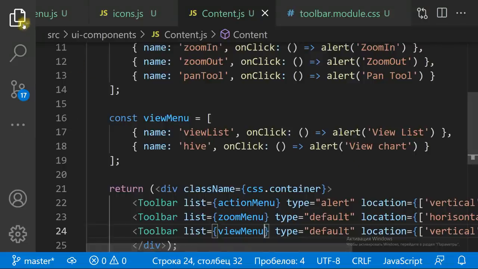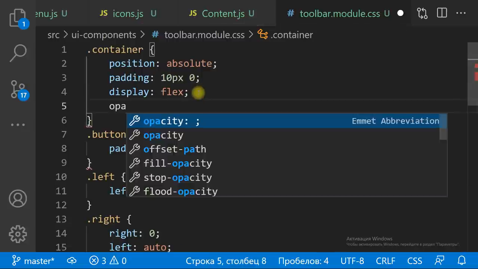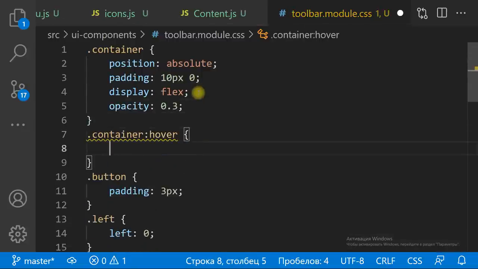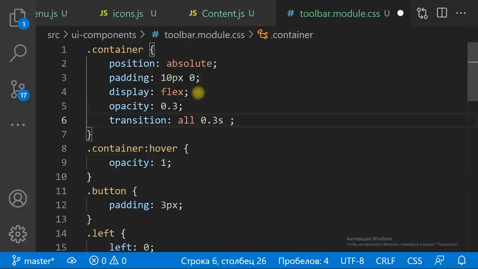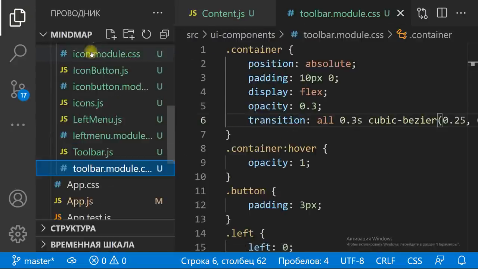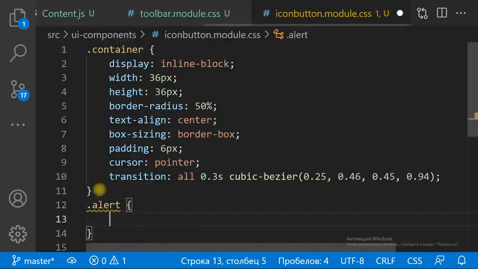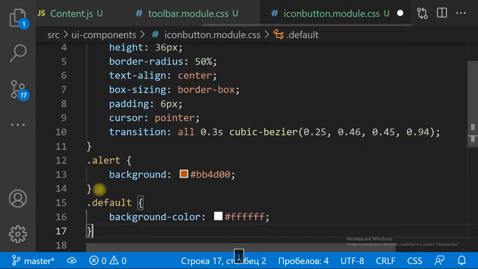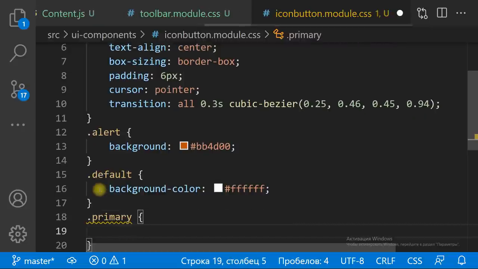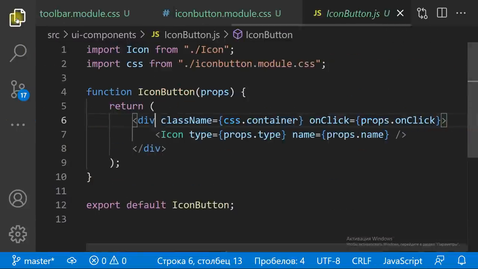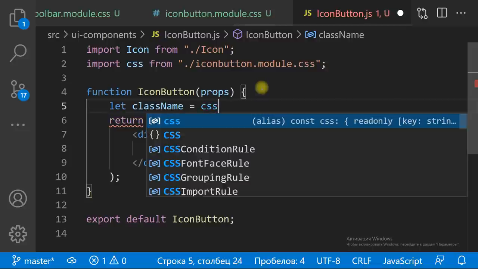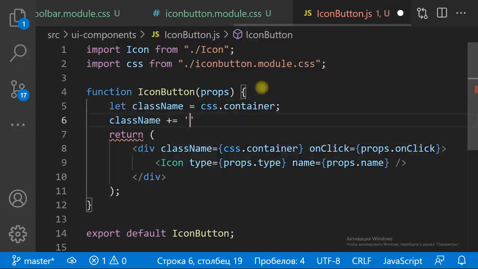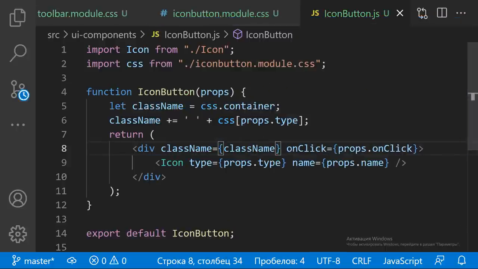Just a little more styling for the toolbar. A little bit here. And a little bit there. And over there. Now we have got the layout. We have got the icon button toolbars.